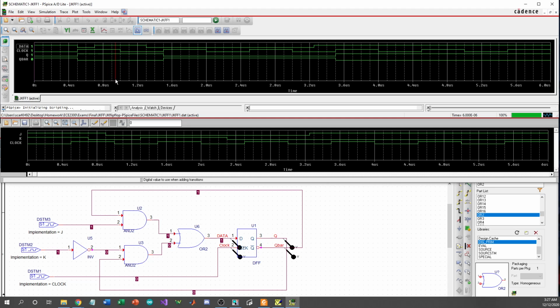Then we have a negative edge triggering. However, because it's a JK flip-flop, our Q and Q bar don't change. They will only change on a positive edge triggering, and we'll see that in a minute. So even though we have a change in clock, our Q and Q bar will not change.